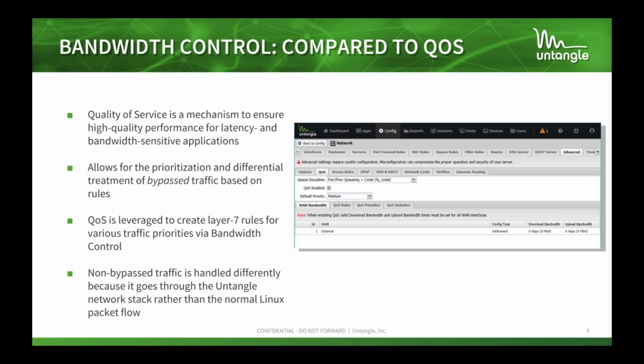So I mentioned quality of service a lot. Bandwidth control when compared to QoS is similar and different, obviously. Anytime we bypass a device with Untangle's bypass rules, that's when you go to config network bypass rules. Those rules technically isolate those devices' traffic to layer 3. This is a very different animal than letting something process all the way up to layer 7. Because they're stuck at layer 3, we use quality of service to ensure their performance. So this is for things like VoIP. If you're bypassing printers, things like that, we can still control and shape their traffic even when they're bypassed.